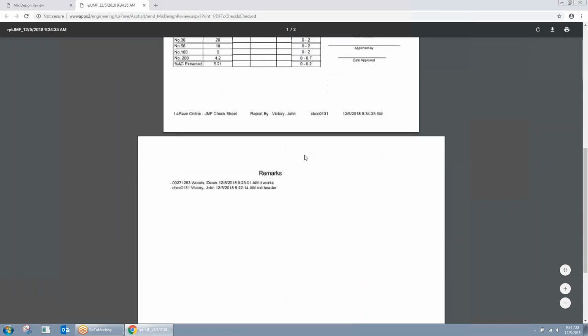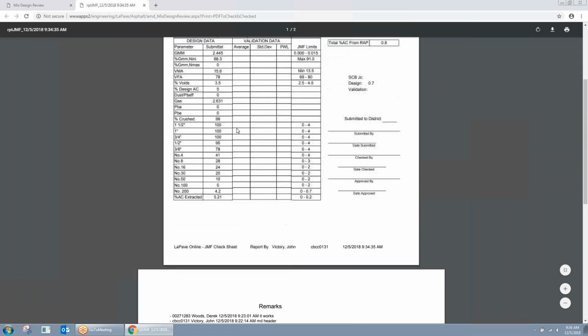And again, those are in PDF format. If you want to see the remarks at the end of them, you just check that remark option and you get a second page with the remarks.